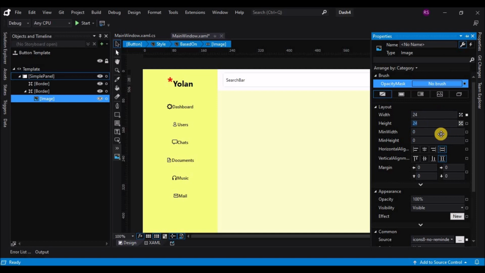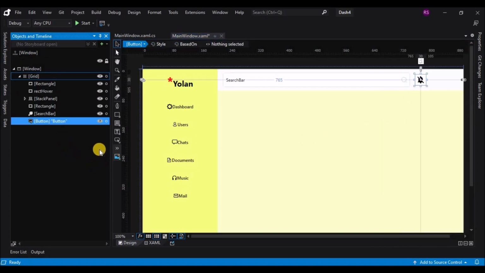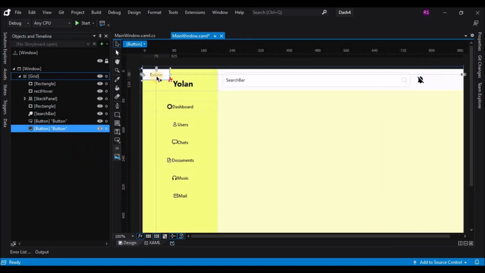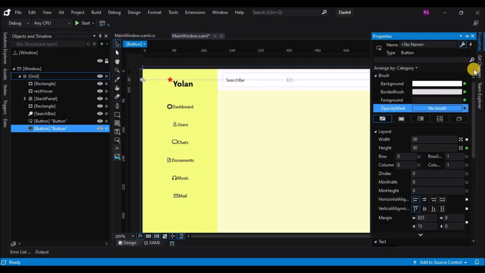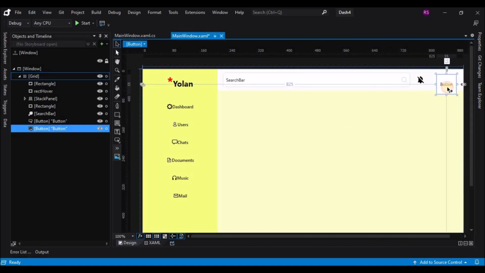Actually that is not the right icon, but I had this icon. This is just to show you how you can set the icon. So now I'm adding this button. Let's change the width and height, make it a square button, make it a little smaller. And now let's do the same process.